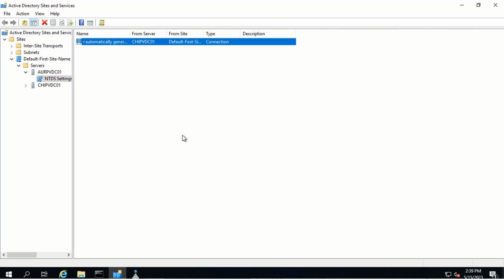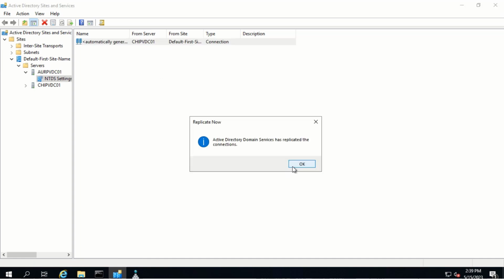Here we open Active Directory Sites and Services, and on RPVDC01 we will manually replicate to GPVDC01. To do that, we need to right-click on the connection and click on replicate now. And you can see the replication is working.